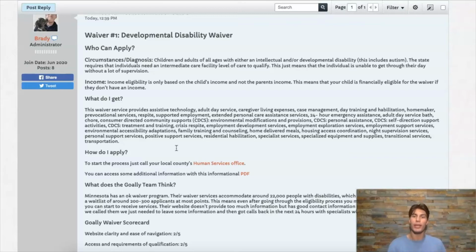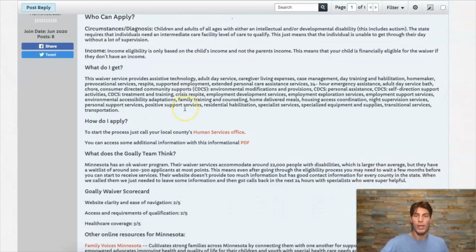So based on income, who can apply? Income eligibility is entirely based on your child's income, not parental income. So unless your child is making enough money that they would not be financially eligible for this waiver, you should be able to qualify for this waiver based on child's income. So income should not be a problem in who is applicable for this waiver.